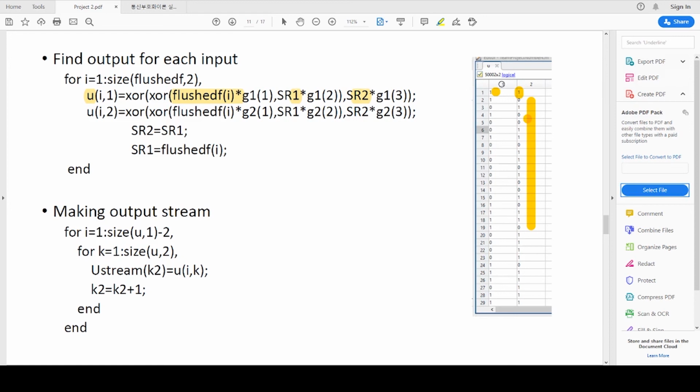And now we have the two-value code words, and we want to make them into a single format, that is UStream. K goes from 1 to the size of U, the number of rows in here, and we assign those values to the UStream. Then we will have the code word with two output values.